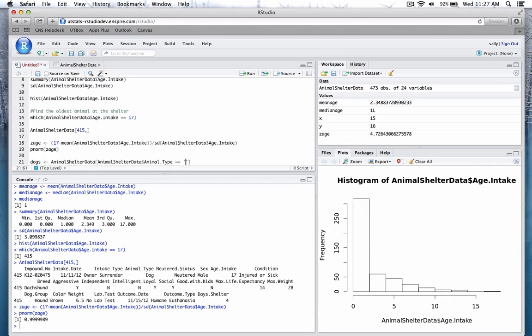Now, for any character variable in R, we can call a specific value of that by putting it in quotes. If it was a numeric variable, we could just say equals 17, like we did up here. But for characters, we need to put those in quotes. So this is again saying go into the animal shelter data frame and pull out the rows where this expression is true, where my type is a dog.